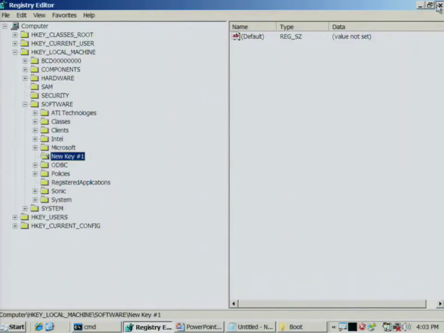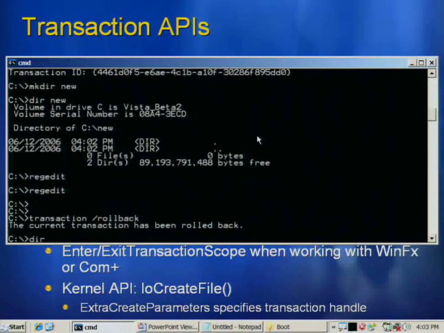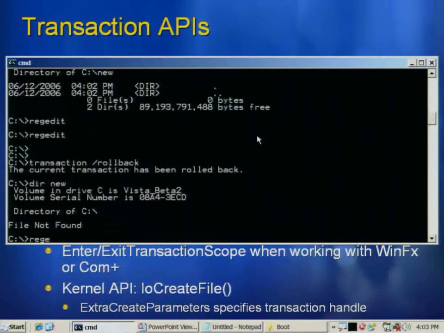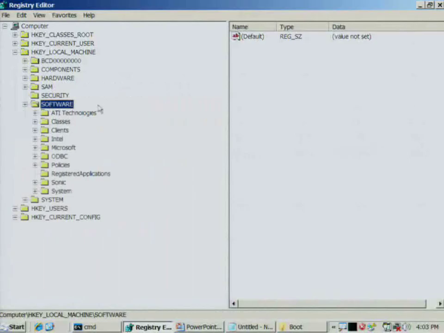Now I'm going to exit the registry editor. I'm going to come back, and I'm going to cancel that transaction by specifying the rollback flag. Unbelievable. And the directory's gone. Let's launch regedit again and navigate over to software. And that new key is gone. And so that transaction command in the command prompt is there for people that want to write scripts that rely on transactions.